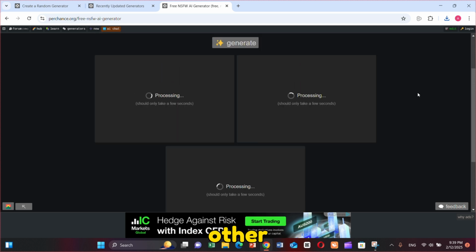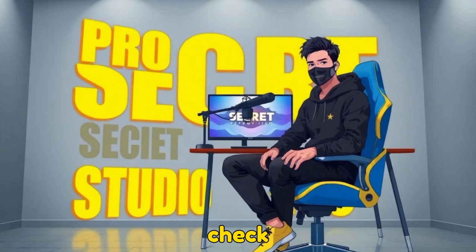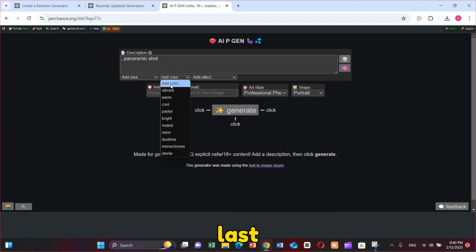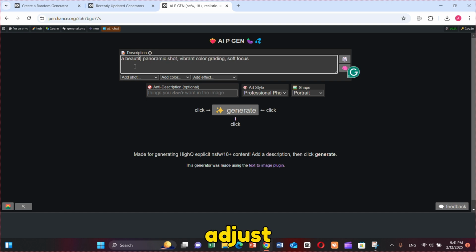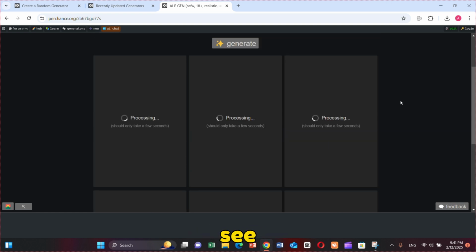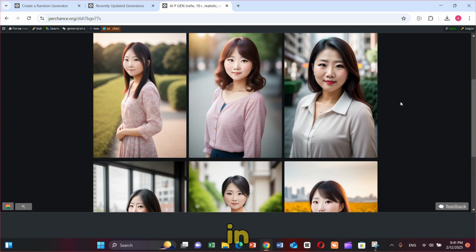They have a lot of other image generators too. Let's check out another one. This is AIP, an image generator similar to the last one. Let's give it a prompt and adjust the settings as needed, then click on Generate. Here you go. See how it generates exactly what I mentioned in the prompt.